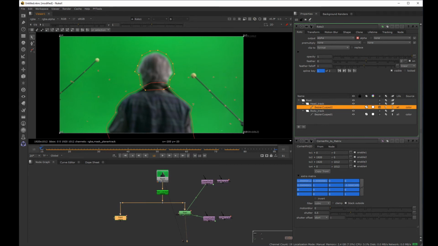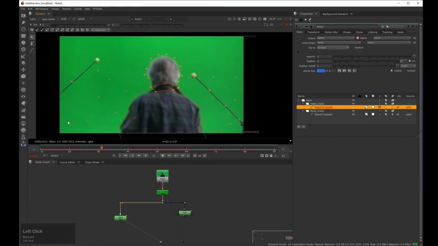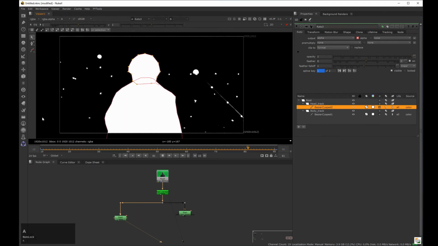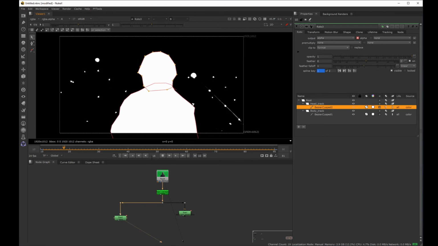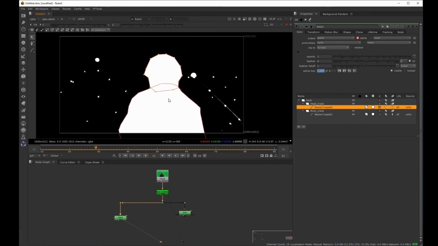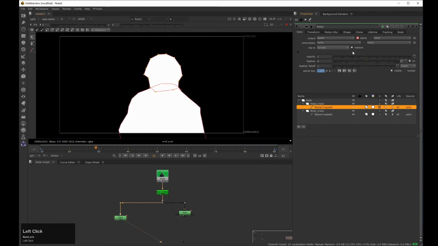Because we have copied and not linked the tracking information, we don't need to keep the nodes, so we can delete them. Now that our garbage mask is done, we can use it to remove the unwanted part from our alpha. To keep only our garbage mask, you can click on Replace, or simply disconnect the Roto. To remove the unwanted parts, I'm gonna use a channel merge with a stencil operation.